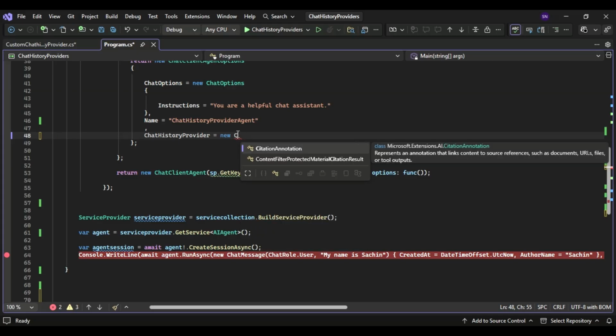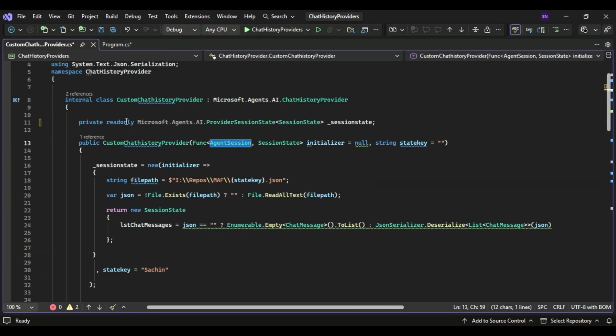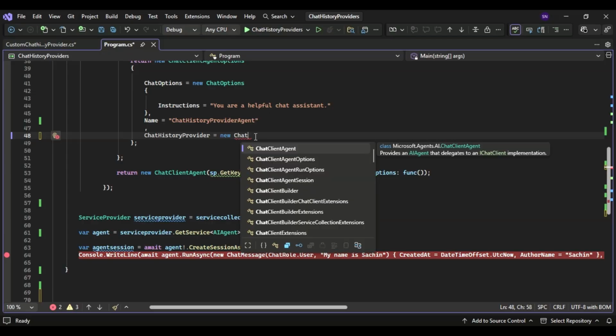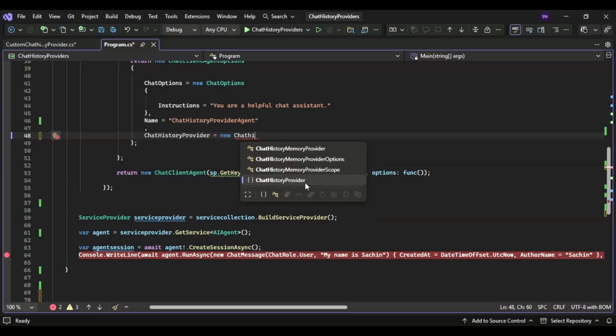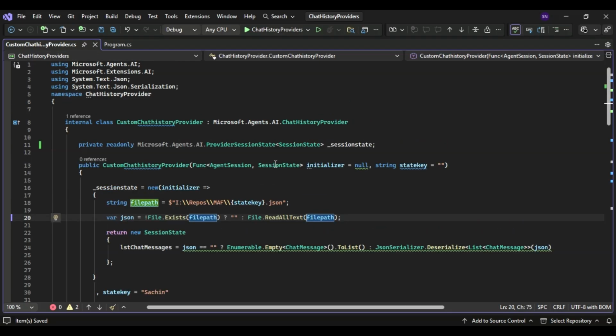What is the name of my interface? Let me check here. Custom chat history provider. Okay, the name of the namespace is ChatHistoryProvider.CustomChatHistoryProvider. All right, so this is our custom chat history provider class. Whenever you create a custom chat history provider, you'll have to inherit from Microsoft.Agents.AI.ChatHistoryProvider.